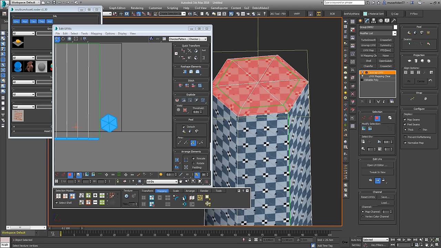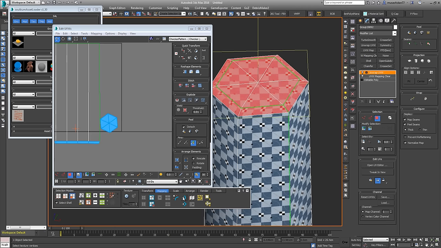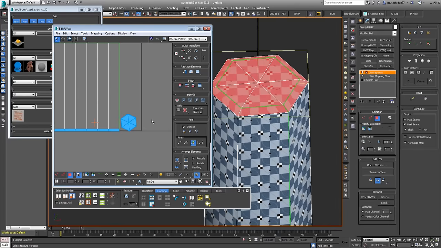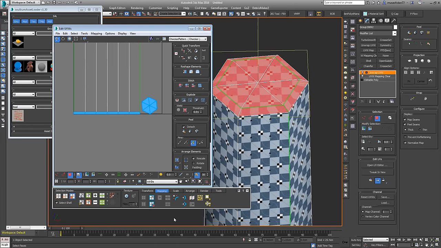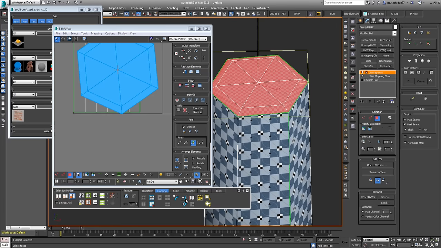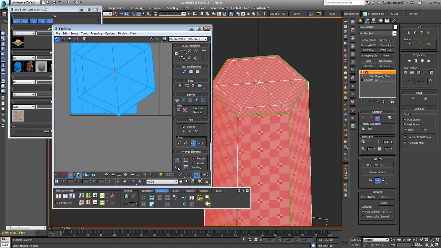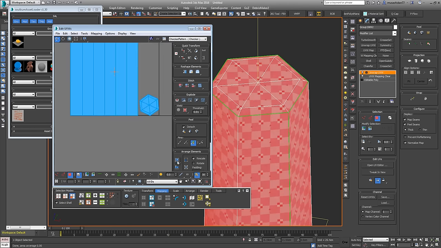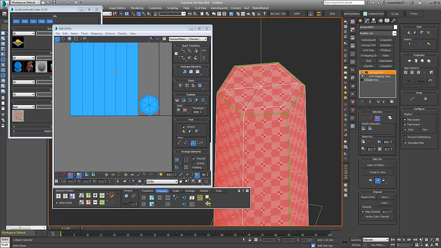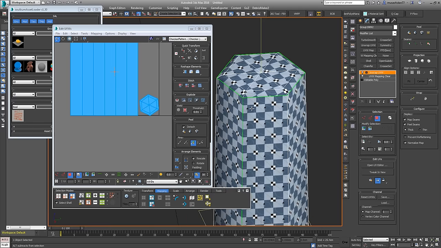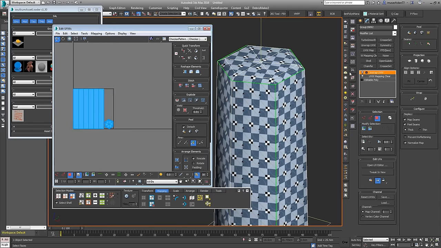I forgot to just relax this. And that is, sorry, it's actually attached to here. So I'll just plane and map that again. Relax. Rescale. And pack. And that just relieves that distortion there.